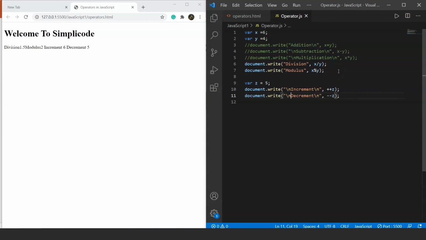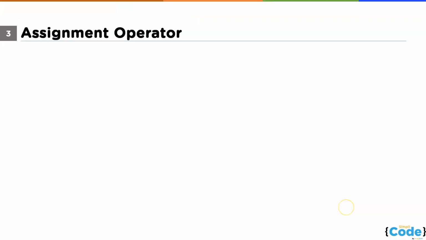The increment operator will increase the value of z by 1 and the decrement operator will do the opposite of this. It will decrease the value by 1. So we are done with the arithmetic operators. Next up we have the assignment operators. Assignment operators are used to assign values to different JavaScript variables. Let's see the types first and then we'll see how to use them.